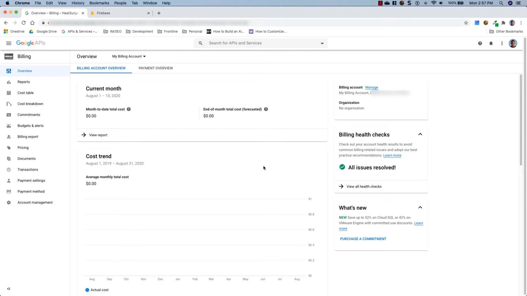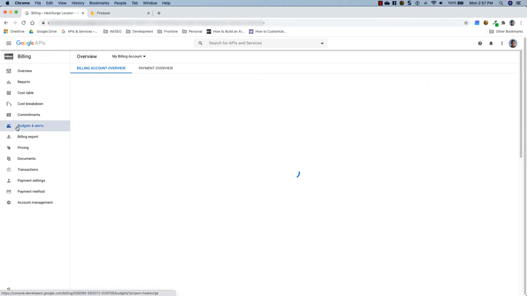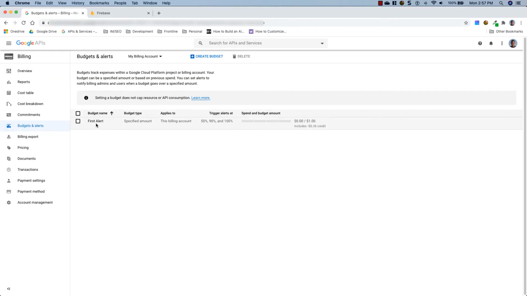But if you're really worried about it, you can go to budgets and alerts. And you can go ahead and set up an alert. You'll see that I have $1 here, and it's triggered at 50, 90, and 100%. So 50 cents, 90 cents, and 100%. And all you'd have to do is go to your APIs and disable them, or just go ahead and delete those API key credentials that we created earlier.